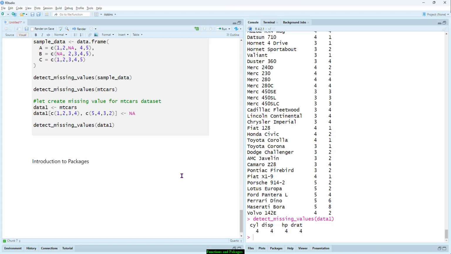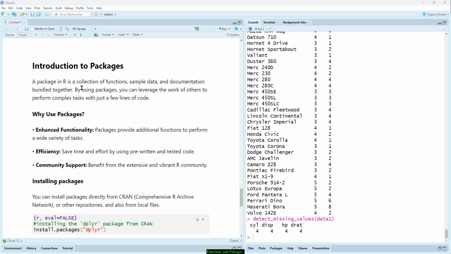So this is going to be very simple and short, right? Alright, so let's look at this one. Introduction to packages. A package in R is a collection of functions. Means that if you want to create many functions, you can create a package. Means that you put all the functions into a package. A package can also contain a collection of functions, sample data, and documentation of how to use the function, right? By using a package, you can leverage the work of others to perform a complex task in just a few lines of code.